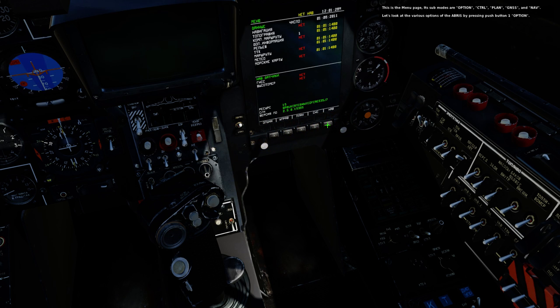This is the menu page. Its submodes are Option, Control, Plan, GNSS, and Nav. Let's look at the various options of the ABRIS by pressing push button 1, Option.